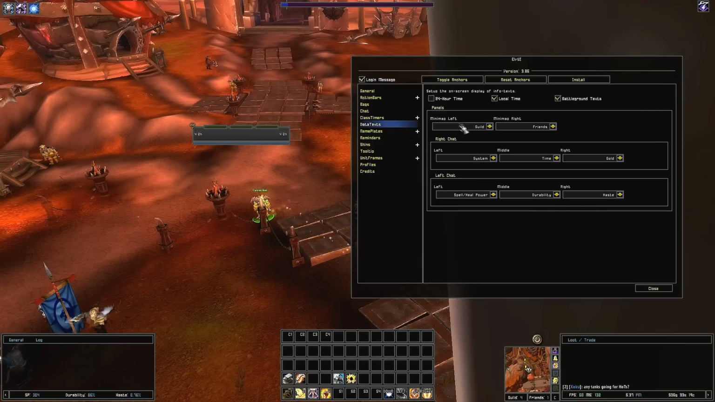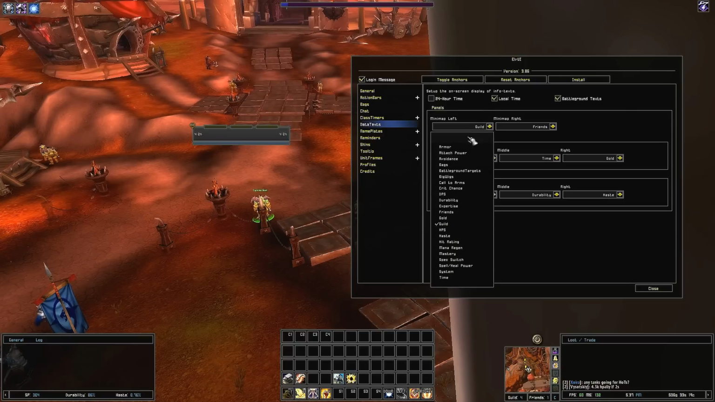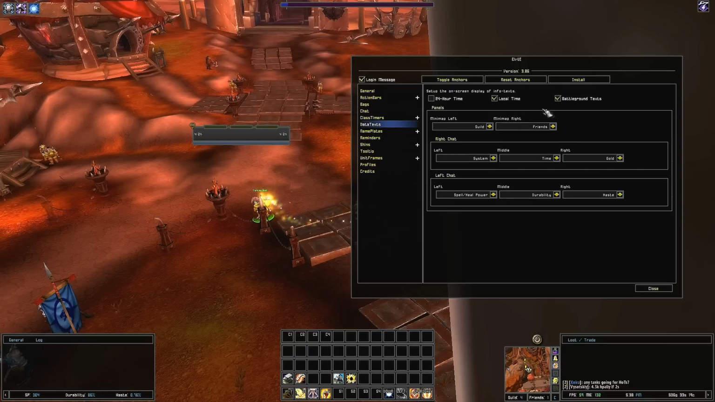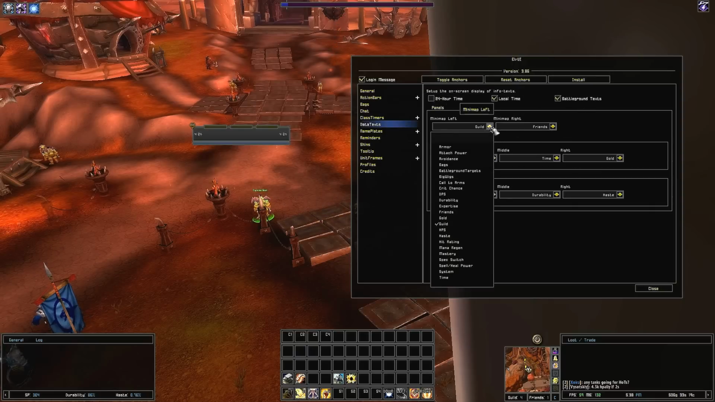Now personally, I do not care about guild and friends under my minimap because I'm just going to check it anyways. So I'm going to go here and basically turn it off.